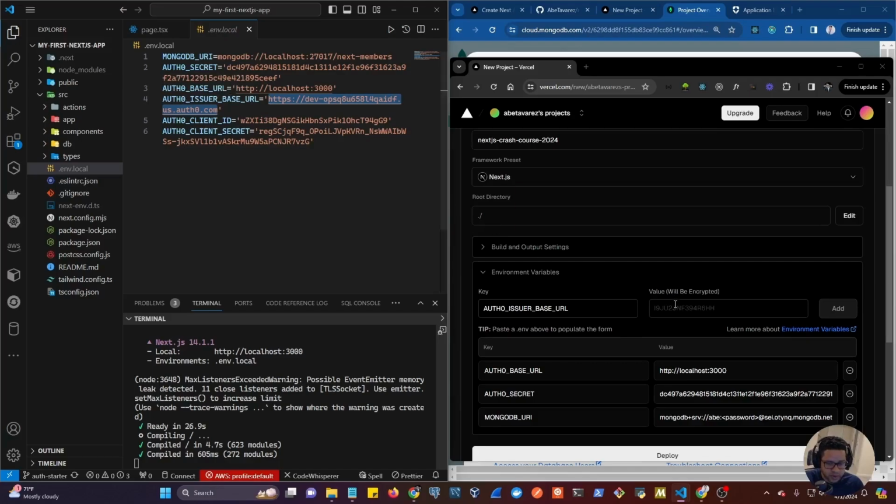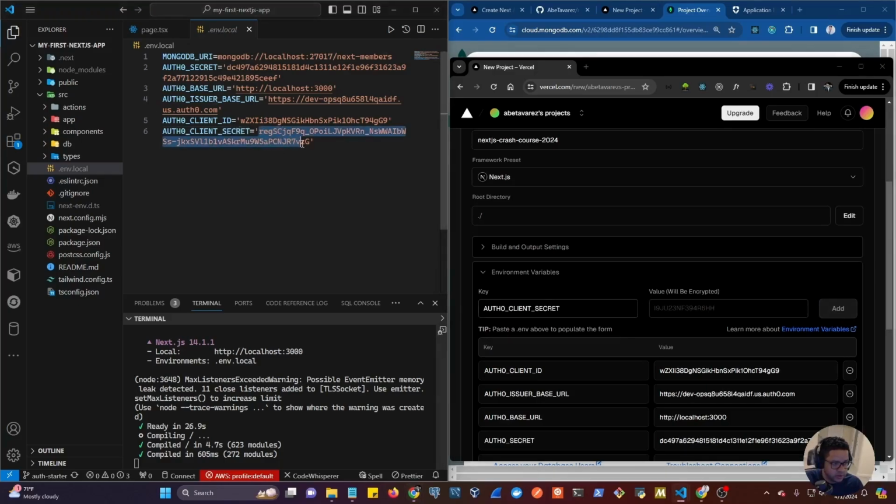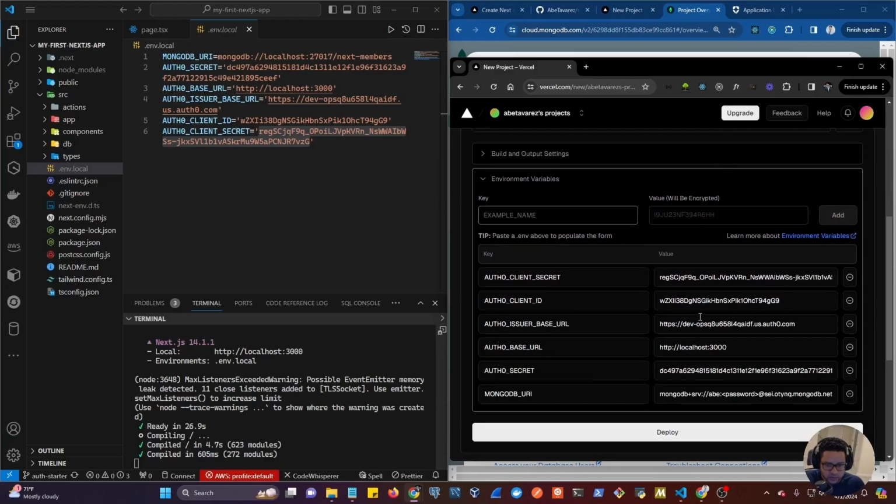And again, these are all private information. So I'm showing it here, but I'll delete this as soon as I'm done. Click on add, and then we have the client ID here. And copy the client ID. And then the Auth0 client secret. Oops, forgot to click on add. And finally, this value here. Cool. So now I'll click on add. I just have to update my password here.